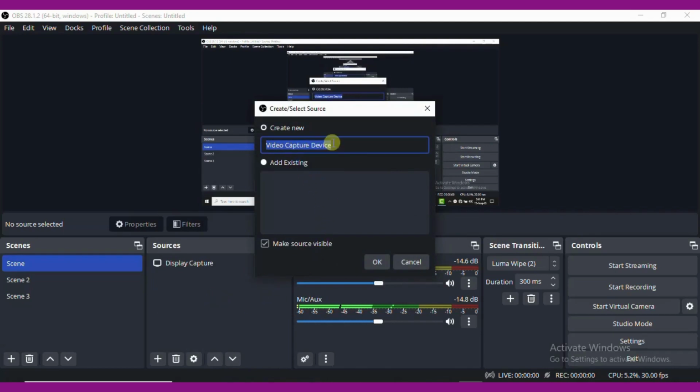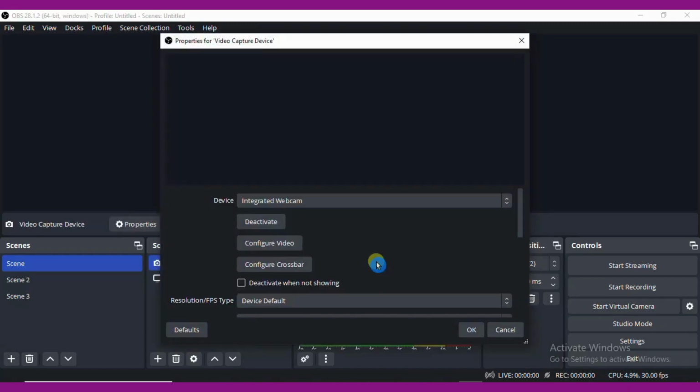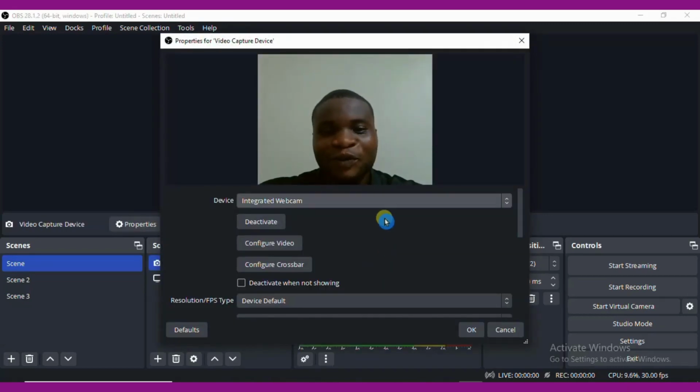Alright, so you can see video capture, add existing. Just click OK, or you can change it. You can change it to any name of your choice. You can rename it. Otherwise, just leave it and click OK. Wow, so you click OK. The moment you click it, you'll be able to preview yourself. As you can see now, this is the video capture. You'll be able to capture yourself on the screen.